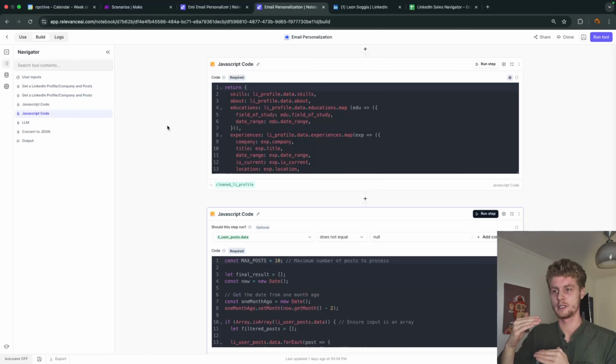So it filters the data that we get from LinkedIn to only be giving me the skills from the person, the about section, the education profile, so where they studied and so on, and the experiences. I don't want to know anything else from the LinkedIn profile. There's so much more info inside that you can actually scrape, but I only want that part.